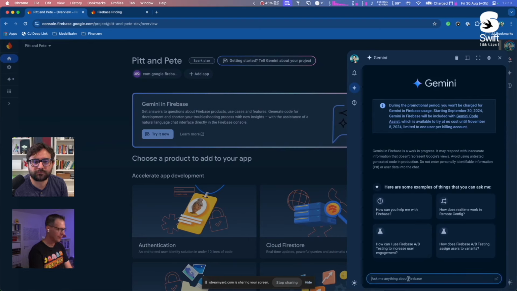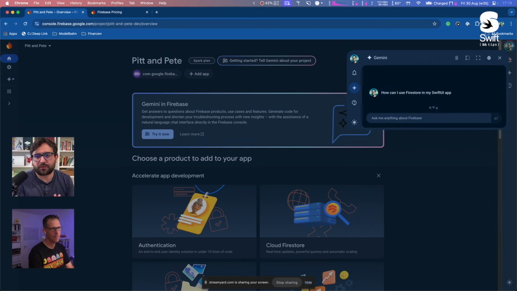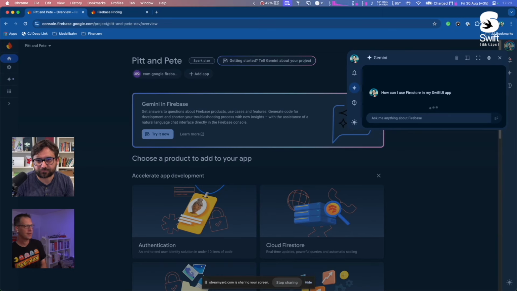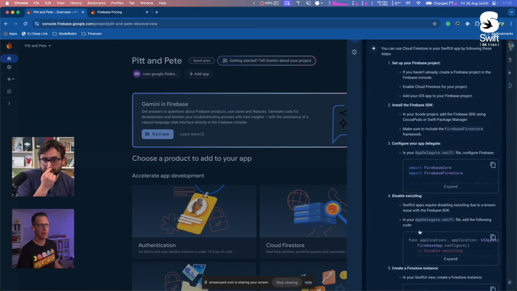Let's try something else. So for example, how can I use Firestore? Okay. So this is like an assistant, right? But is there a way to use Gemini as a service for my application through Firebase? Oh. Yeah, there is. So and here you go. So it now shows us how to connect to Firestore and how to map data and all of that.